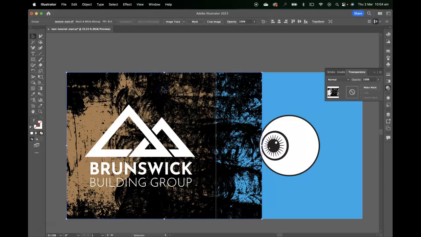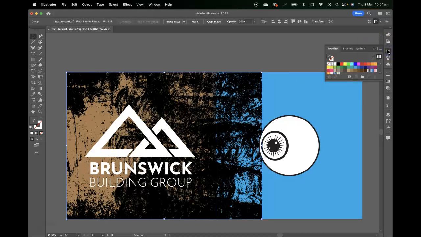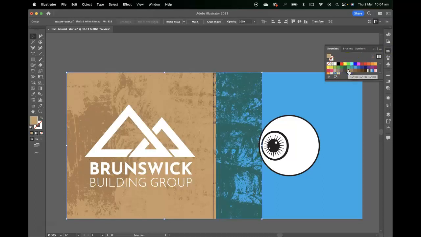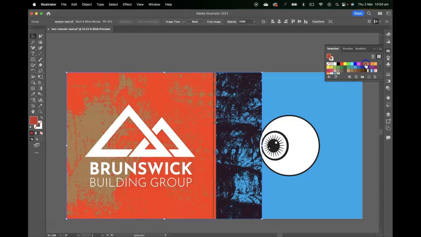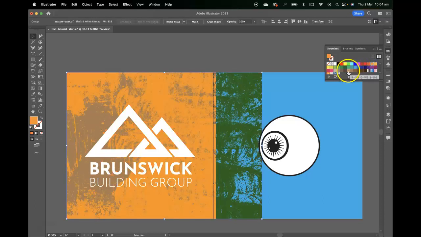But what I'm going to do is actually apply a color value to the black of that bitmap, and so all we need to do is have it selected and choose a color, and it'll apply a color directly to all the black pixels. That's quite versatile because we can add all sorts of different color combinations using that texture. I'm going to make it a little more subtle.